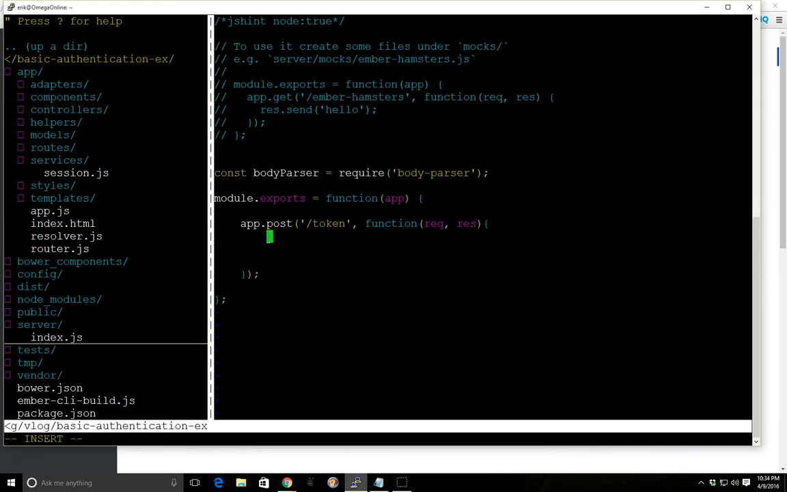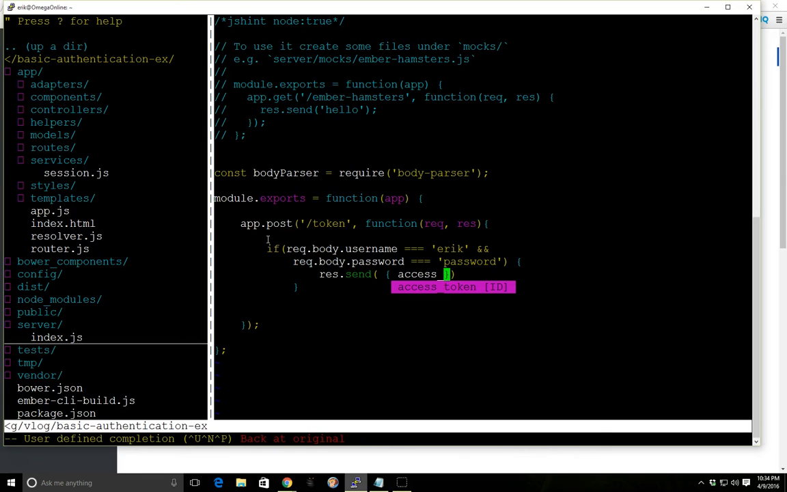And then we'll do some checks in here. Direct.body.username. We're just going to hard code the username and password. Obviously, this wouldn't make sense if this was production, but it's not, so we'll just hard code something really silly in here. So if they match, then we'll send our secret access token over, which is, of course, secret code. No one will ever guess that.